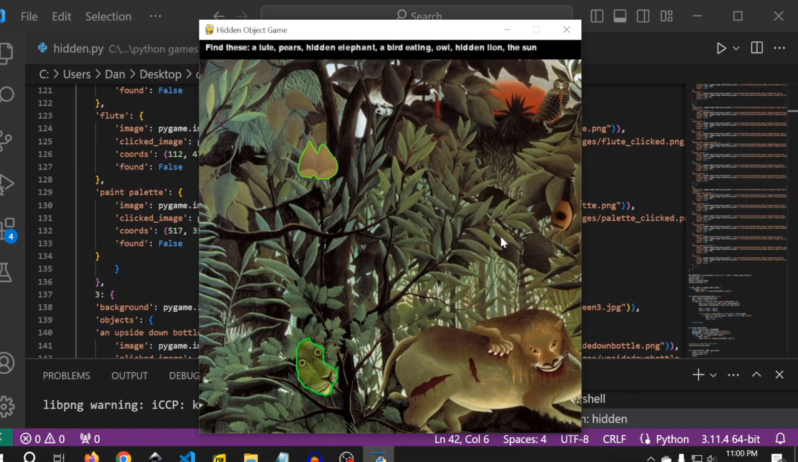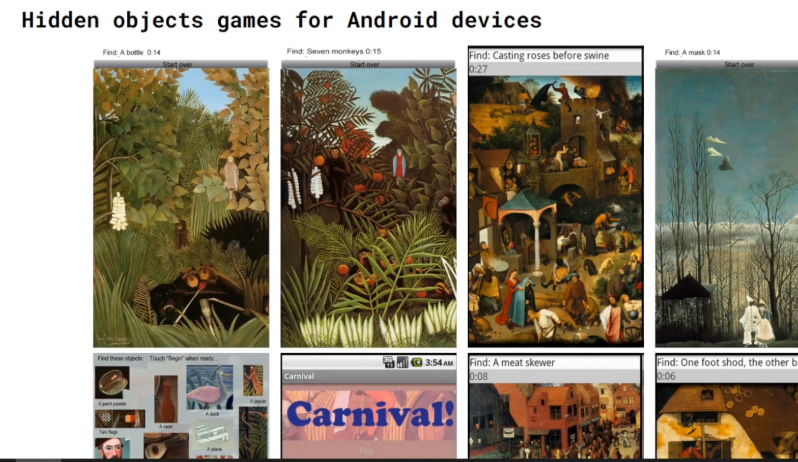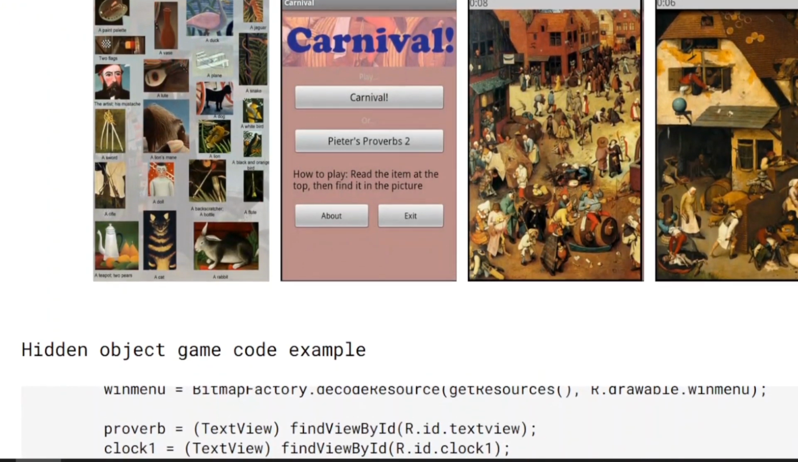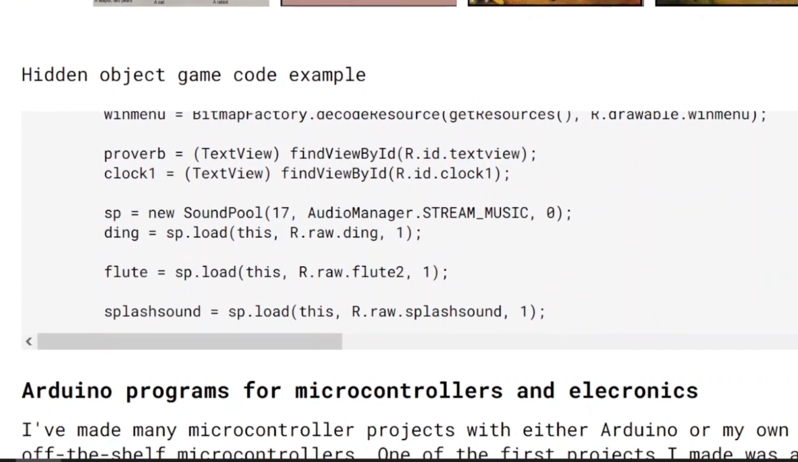I had made some hidden object games before as Android apps. These were written in Java and made in Eclipse. I've been wanting to do some hidden object games in Python since I started learning the language. It isn't so much an easy conversion from a Java game to a Python game. So these are more like starting from scratch, but they're not very complicated.